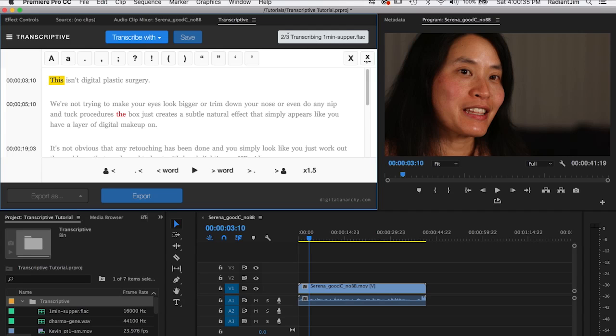This window right here will give you a lot of info about what's happening within Transcriptive: what it's transcribing, and if you have any error messages, they'll show up here. So this is a very important thing to pay attention to.